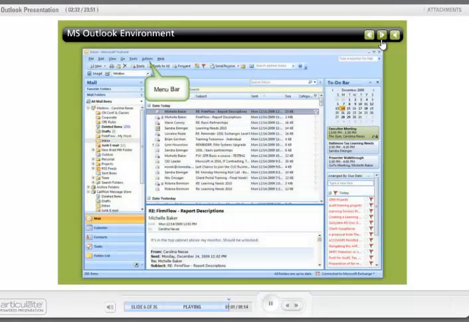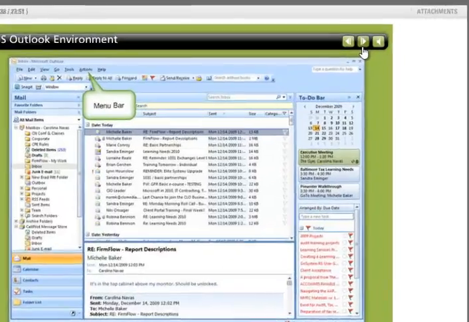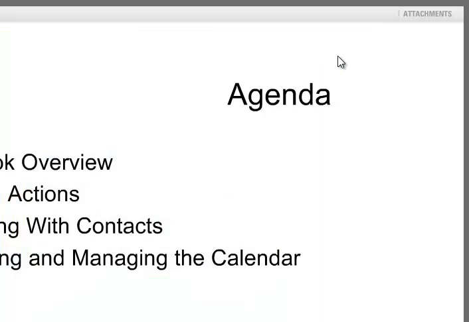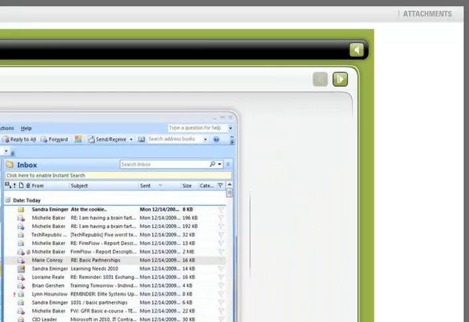Now that you know the lay of the land, let's take a closer look at the actions that can be performed in the email component of Microsoft Outlook. The Mail environment displays the status of all the emails in your inbox and the folders you have access to. The unread email icon indicates an email that is still waiting to be read. The attachment icon, represented by a paperclip, indicates that the email contains attachments.